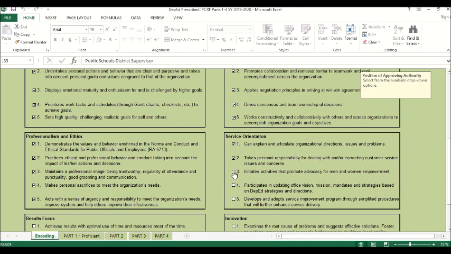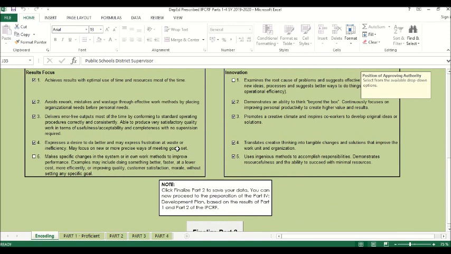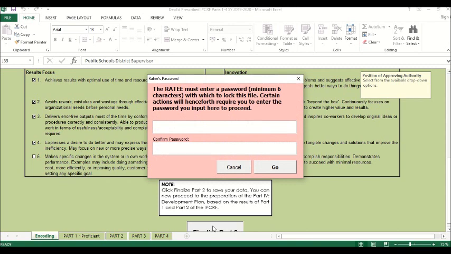Service orientation. Say for example, in result focus, you do not agree much on number 5, so do not tick number 5. In innovation, you do not agree much on number 1. Again, this is just an example. After that one, you need to click Finalize Part 2.